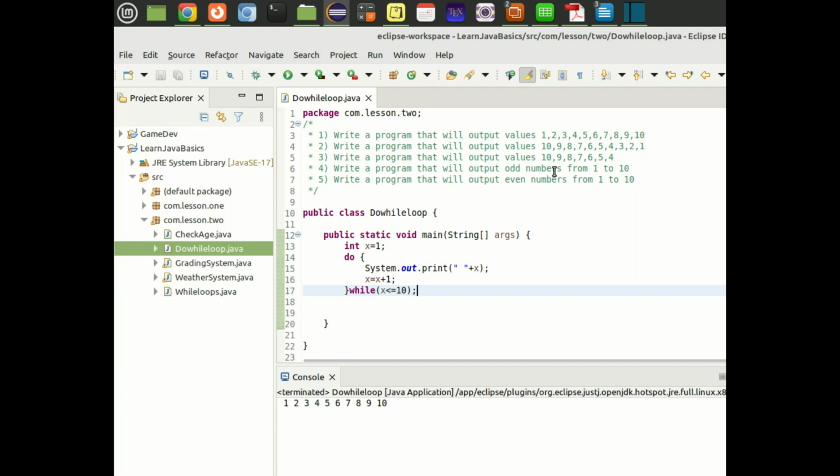Okay, it has given us all the values. Oh, sorry, we need to change this to 2. Save it and run. There, those are the odd values from 1 to 10. So it has been able to give us that.